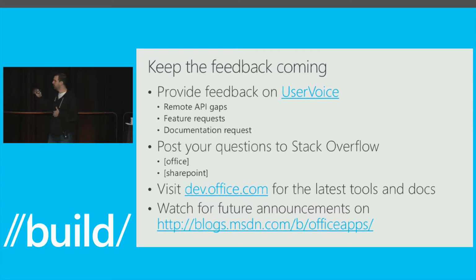And then we've got a blog on MSDN, the Office Apps blog, that has all the latest information about new features that we're releasing and updates to features. When we release a new preview feature or a new tool, it'll all be on there. You can find all that information. I definitely recommend you watch the blog for future updates on new preview features. Okay, so that's the end of my introduction.